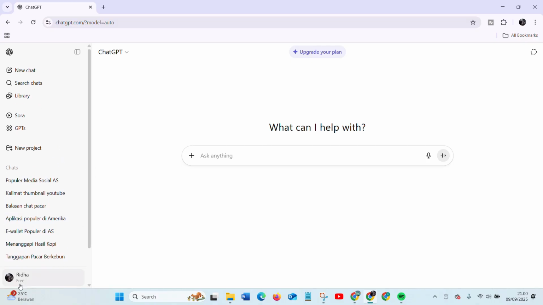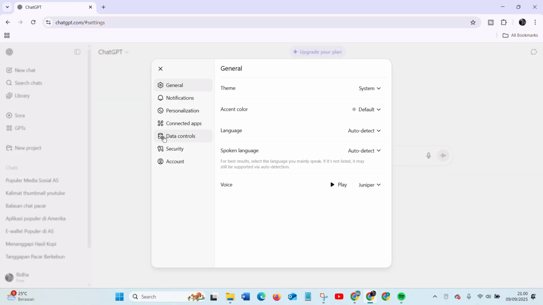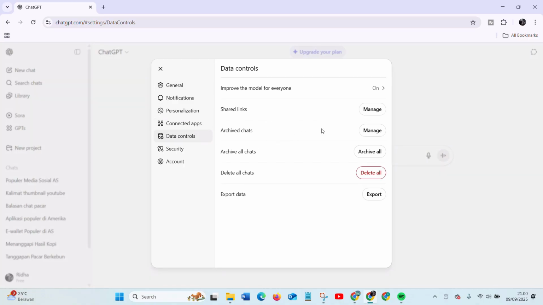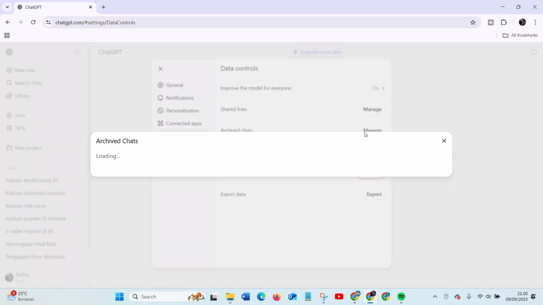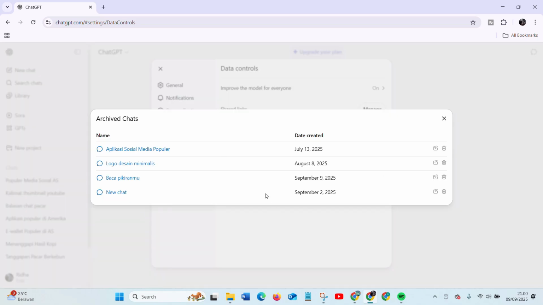So where can you find the archived chat history on your ChatGPT? It's very simple. You can go to your account, go to settings, data controls, and here all your archived chats on your ChatGPT will be saved.